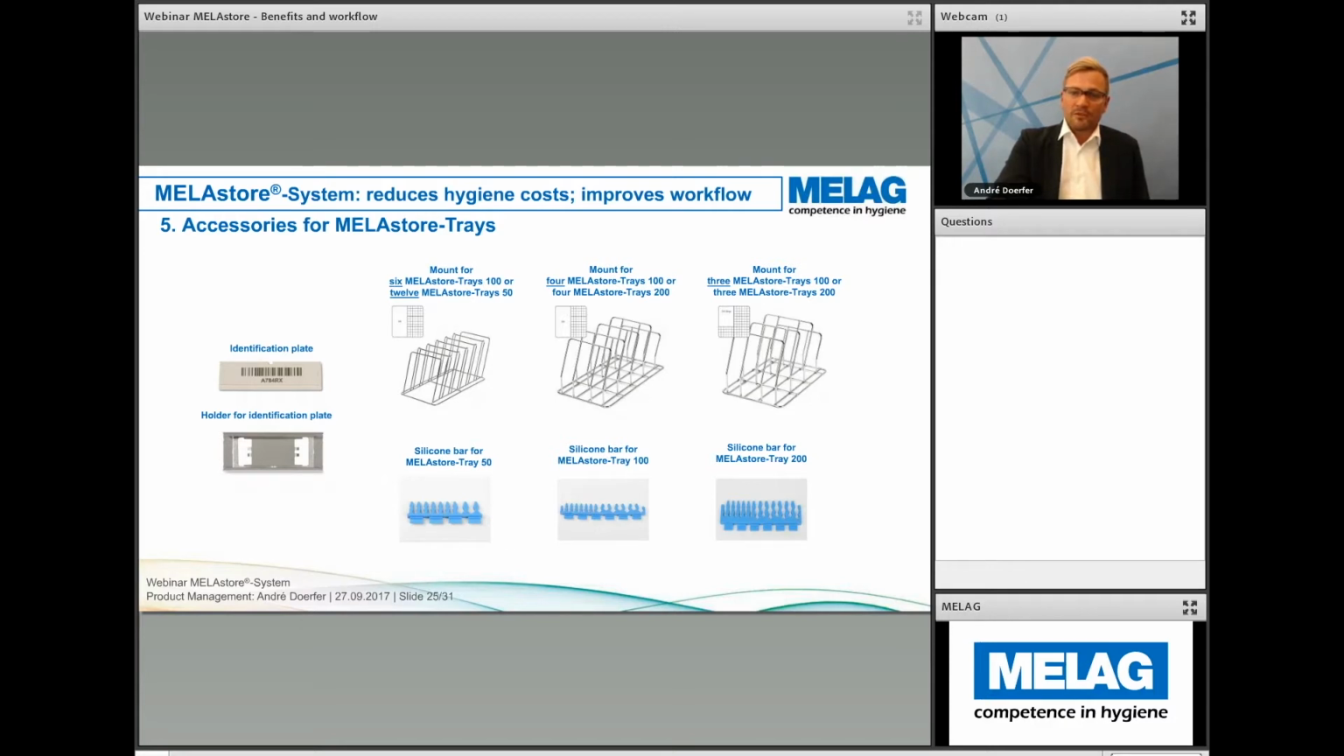For an optimal use of the chamber of MELAtherm, we offer 3 insert racks. So here, the insert rack holds up to 6 MELAstore trays, as we have seen before. It's only for MELAstore tray 100, or this insert rack holds up to 4 MELAstore trays 100 or 200, and this one is for 3 MELAstore trays 100 or 200. And here we have, as you already know, the silicone bars for MELAstore trays, which can be ordered as spare parts as well.